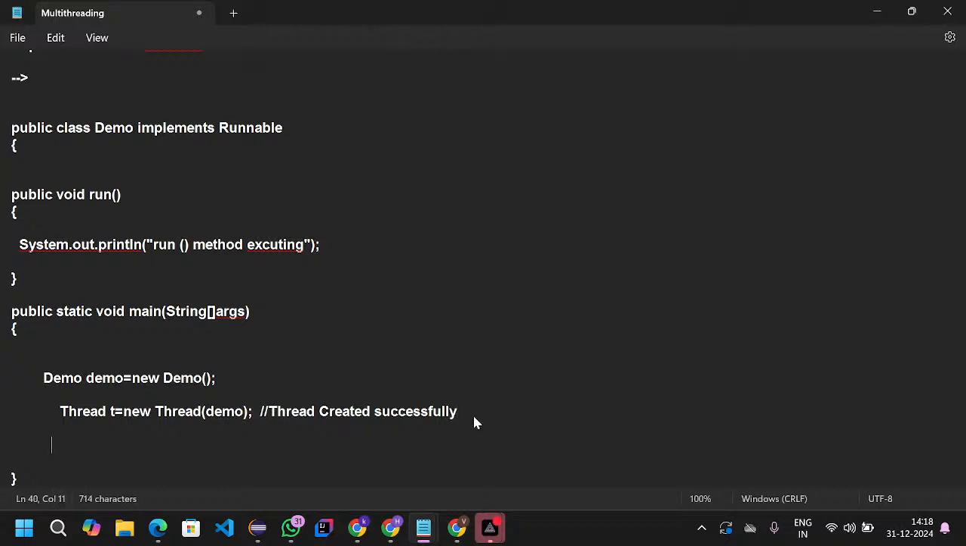But here the thread by default won't execute. You need to call the thread, then only it will execute. How can you call it? By using the start method. Only when you call the thread with the start method will your thread execute. If not, your thread will not execute.